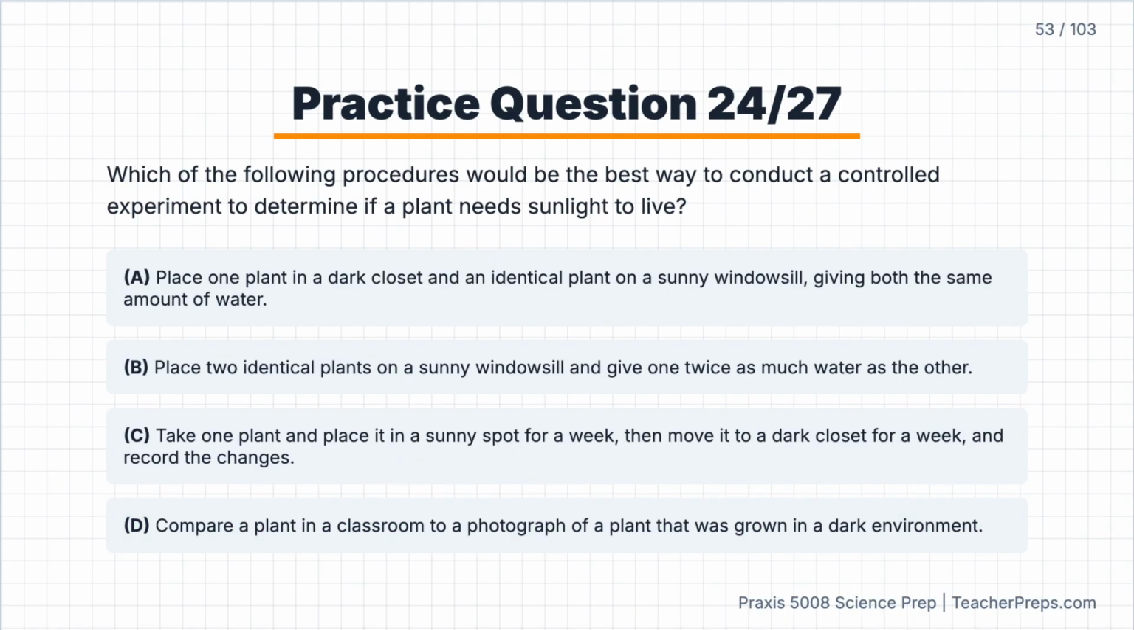Moving on, we've got question number 24, and this one reads, which of the following procedures would be the best way to conduct a controlled experiment to determine if a plant needs sunlight to live? Read the answer options. Come back once you've selected the one that you think is the best fit.